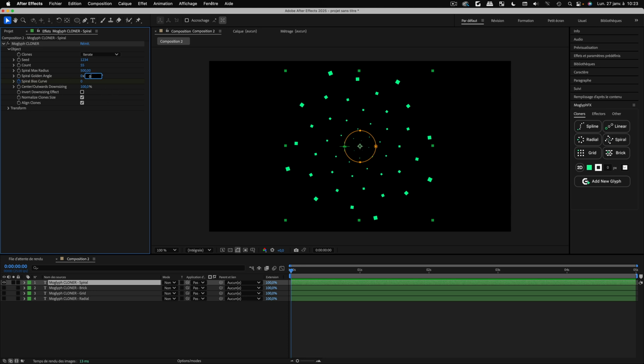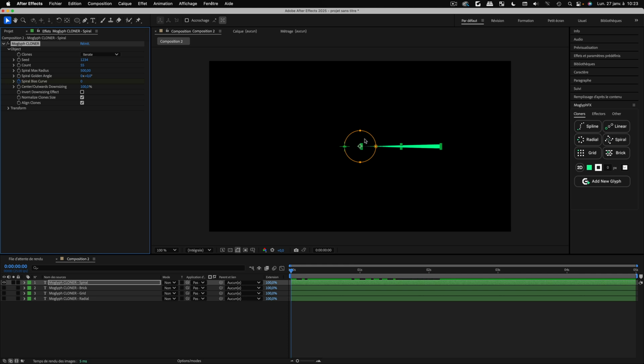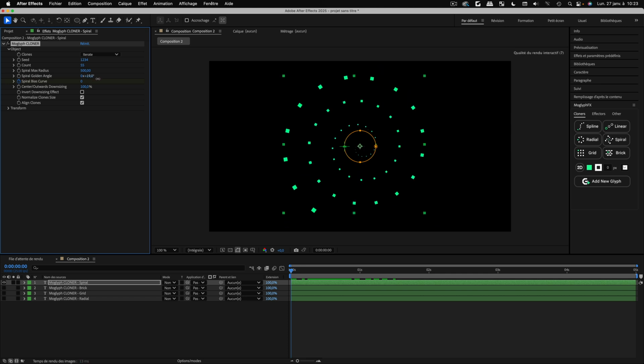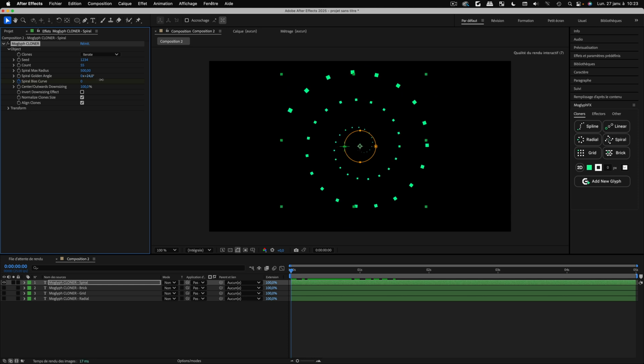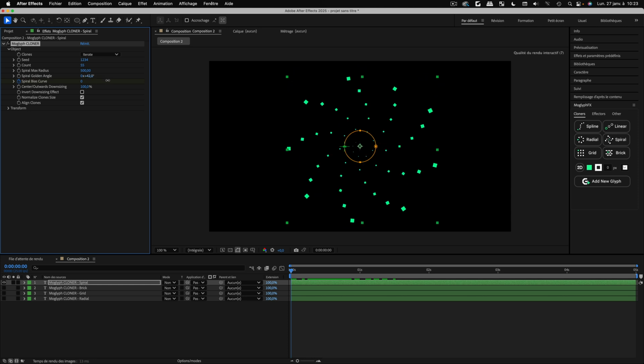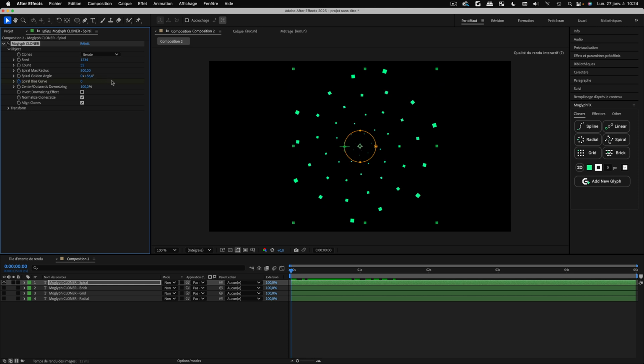So if I type 0, I can see that now I only have these clones that are now in line, and if I play with this angle, I can see that I'm progressively creating a spiral. So this is really cool. You can have all kinds of spiral stuff thanks to this nice spiral cloner, and I strongly advise you to have a look at their dedicated section in the version 3 demo overview.